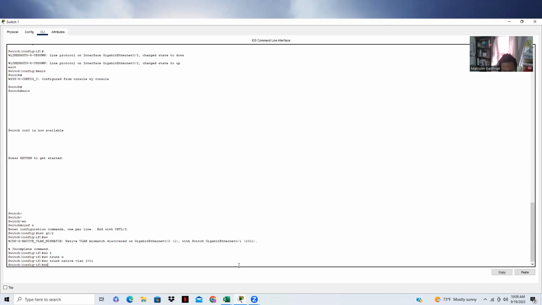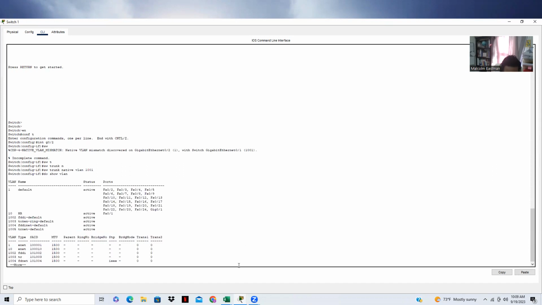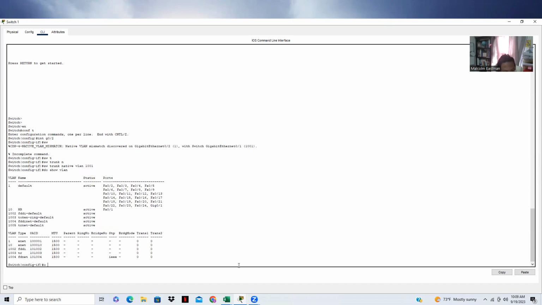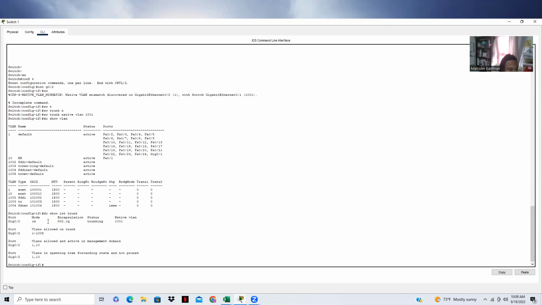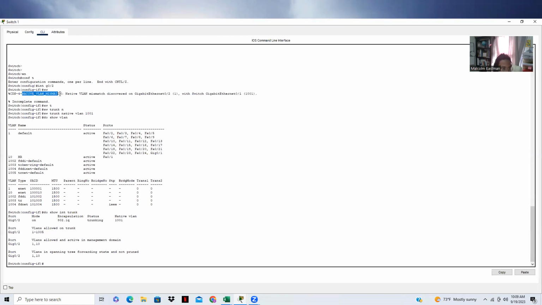Let's check our work. Do show VLAN. Oh, no, not VLAN, sorry. Do show interface trunk. And the native VLAN has been changed, right? I don't have to check the other side because they already told me here on this side, like, hey, the other side says 101. This side says 1. Got to fix this, right? And it tells you right here in big bold letters, native VLAN mismatch.